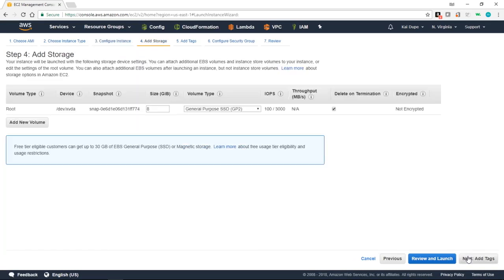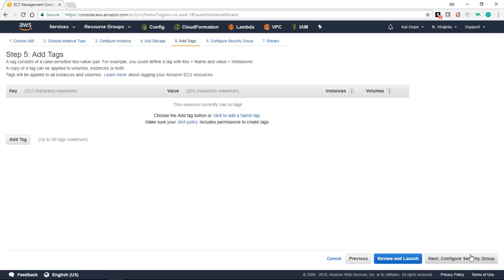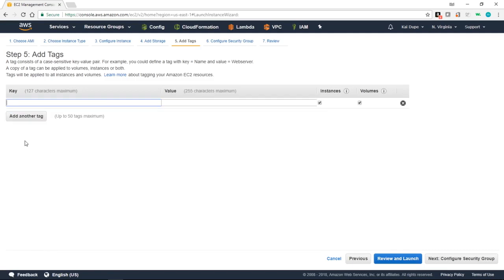So I'll click on Next, Add Storage. We'll leave this as a default as well. Click Next again, Add Tags. Tags is where we can add user-defined metadata to our resources. Most of our resources allow you to add tags. So I'll add a tag here, which will be a key value pair. Here I'll do name of my instance, and I'll add the value edX.